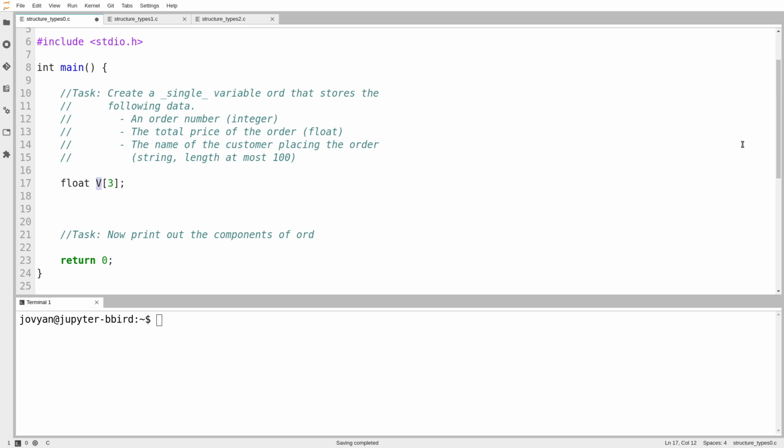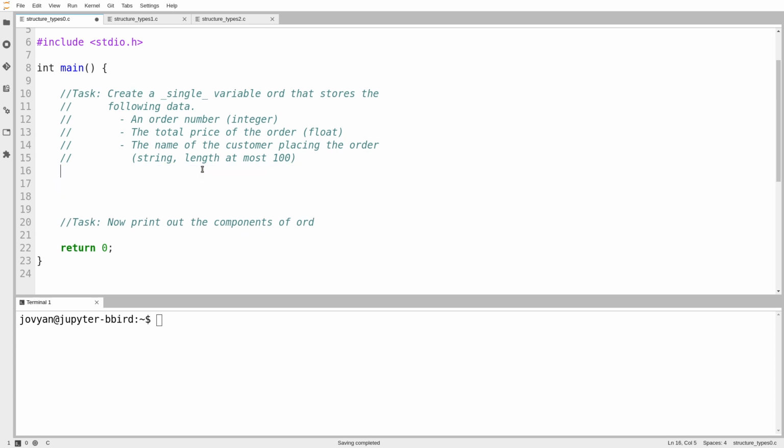But the problem is arrays don't really work for this question. For this question, I want to group together 3 pieces of data that are distinct. They're not the same type. I suppose we could cheat a bit if we didn't have to worry about the customer's name. If all we had to worry about was the order number and its price, we might be able to make an array of floats and store the order number as a float. That would be a bit sloppy, but maybe we would get away with it.